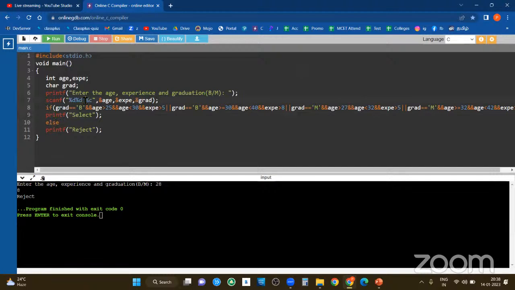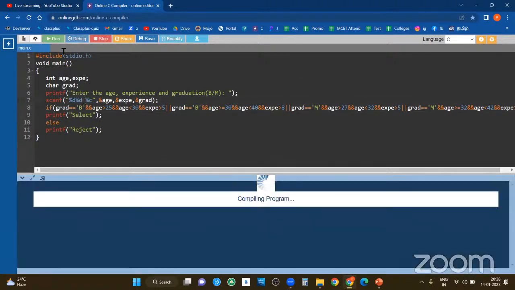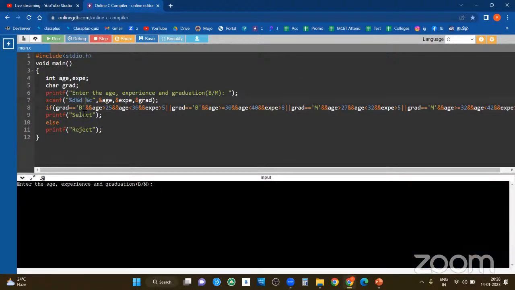Okay, there is some buffer. Age, let us say 28, experience 8, graduation. So we have a buffer here. If you put a space before this percentage c, that buffer will be gone and you can type the values. So let us give bachelor's degree.